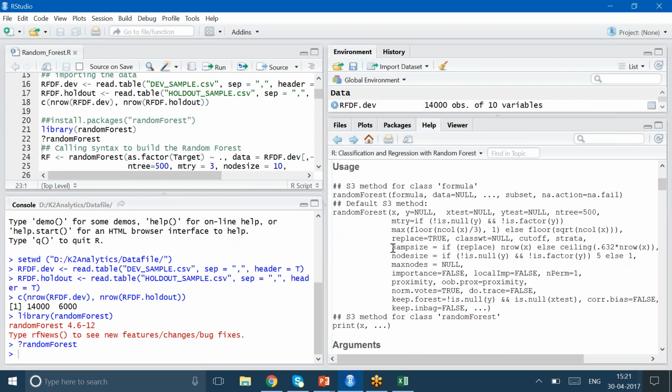See this one, sample size. If you see this statement, if replace then n row else ceiling. So what this sample size is saying is that if I say replace equal to false, by default replace is true. By default replace is set to true. What it means is, by default it is saying sampling with replacement. But if I want to override it and then I say replace equal to false, I override the replace parameter, but I do not pass what proportion of data should be considered for sampling. If I don't pass that parameter, then it is going to consider 0.632, 63.2%. Now why 0.632? Any idea?